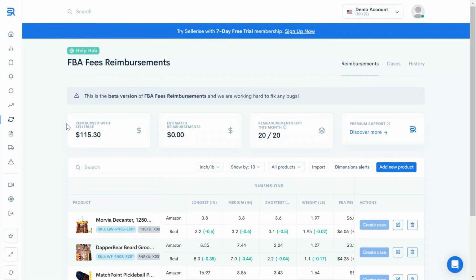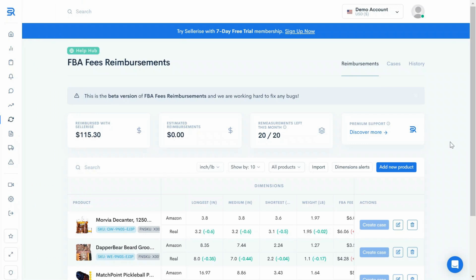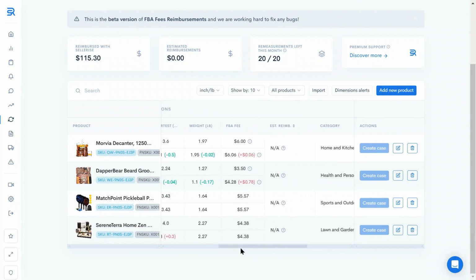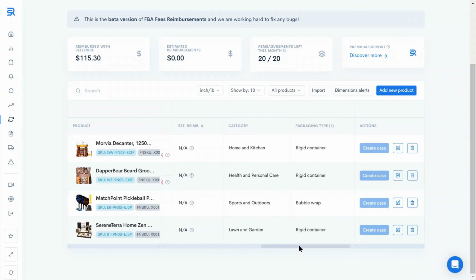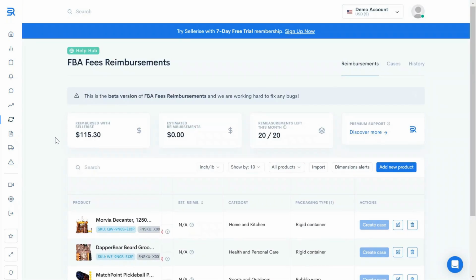Many of these programs that compete against Sellerise focus only on this part, which is the lost inventory and damaged inventory, but not on the FBA fees that have been charged to me because the product dimensions have changed in the warehouse and they charge me more, or other similar situations. And here they are indeed, showing me and telling me exactly what I need to do to create a case and get my money back. So very cool. This is in beta version, but it will improve over time and they will keep adding more features.